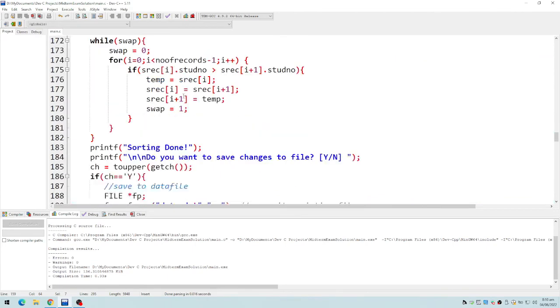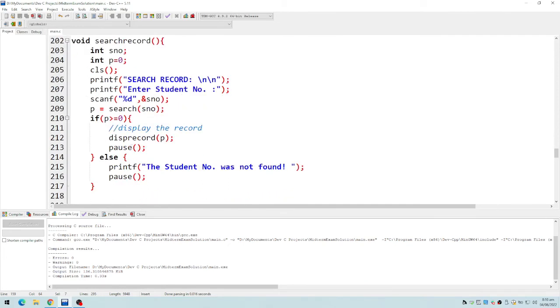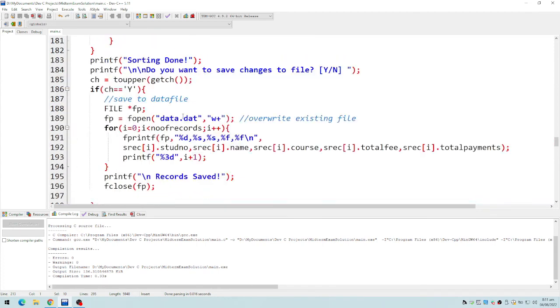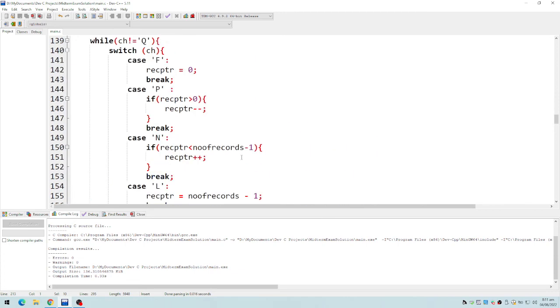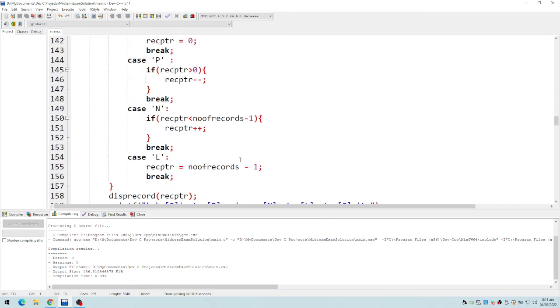And then also a little change in my search record because I removed the pause here. After displaying the record, I placed the pause after the display record in my search record. You can also modify this one to include search record here, maybe with S, because search is also part of the navigation of records. We can place S here, but I will not be doing that anymore. I'll be leaving that to you to experiment on the program. Okay, so that's it with this program, and thank you very much for viewing this video.